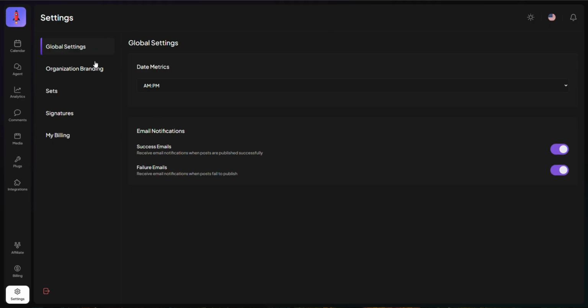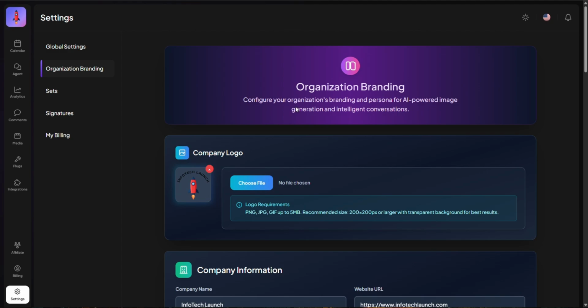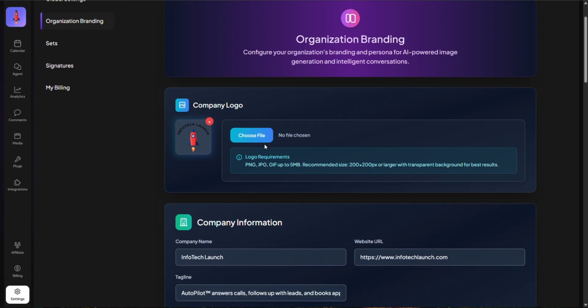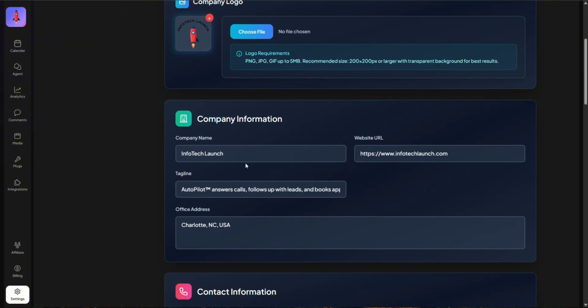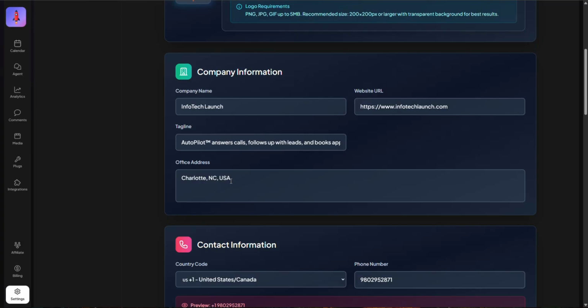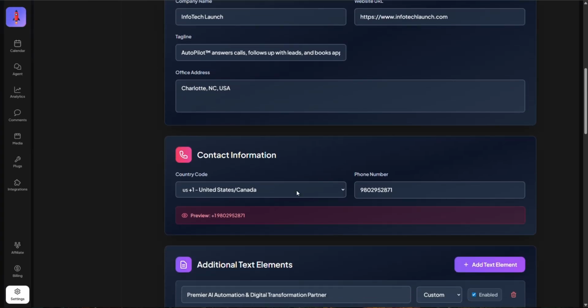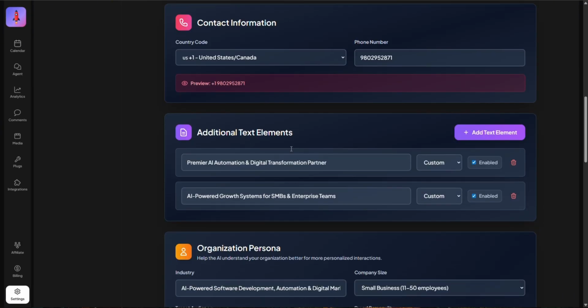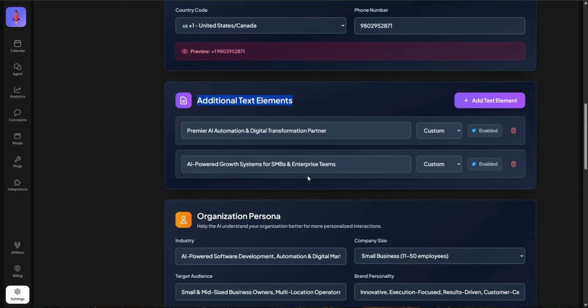Next is organization branding. In this section, you can upload your company logo in PNG, JPG, or GIF format. You can also add key company details such as your company name, website URL, tagline, office address, and contact information. Below that, you can add additional brand text elements. These text elements can be reused across all your creatives, posters, and marketing content to maintain a consistent brand identity.